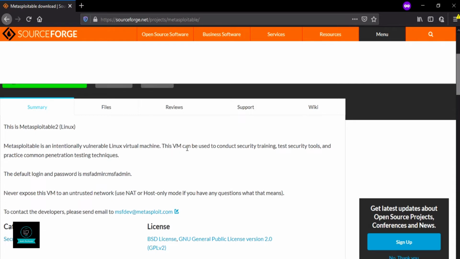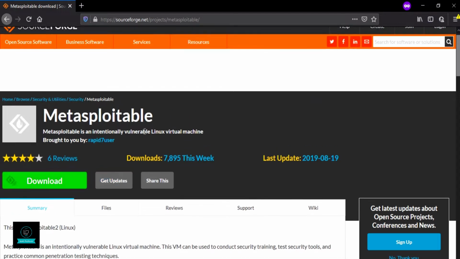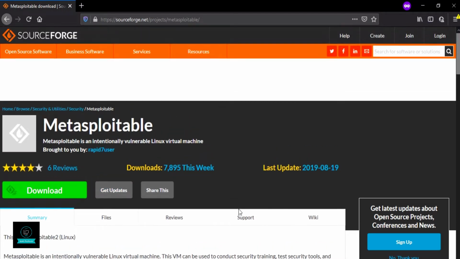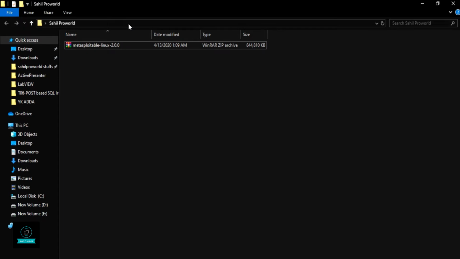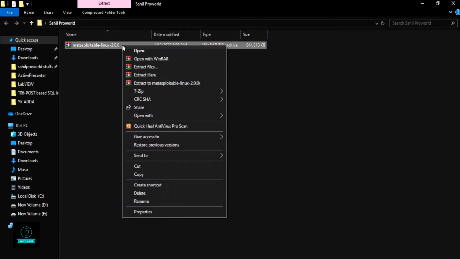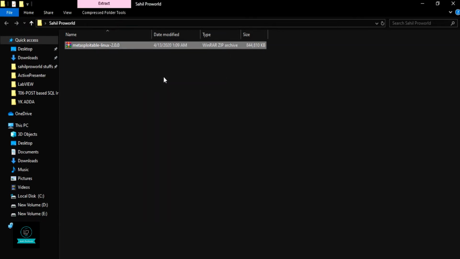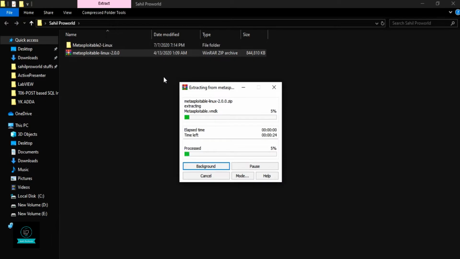This VM can be used to conduct security training, test security tools, and practice common penetration testing. So now download it. I have already downloaded here. Now I can extract the file here and show you how to run this file in VirtualBox.